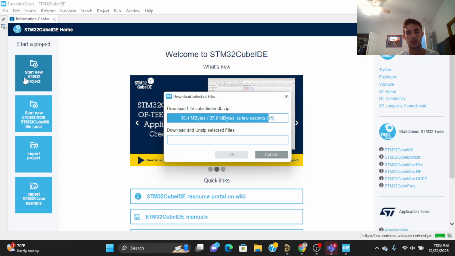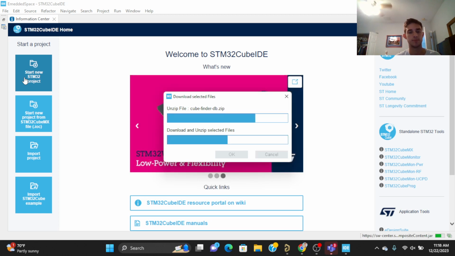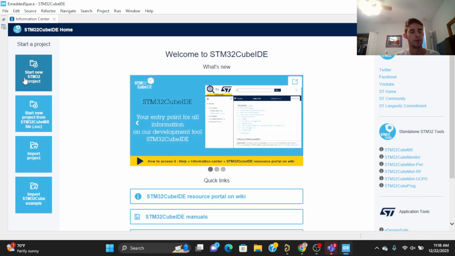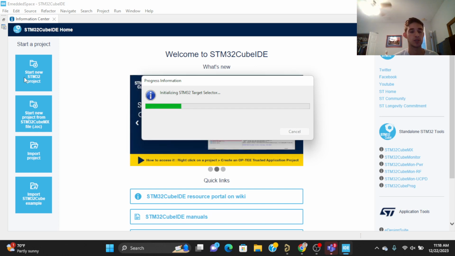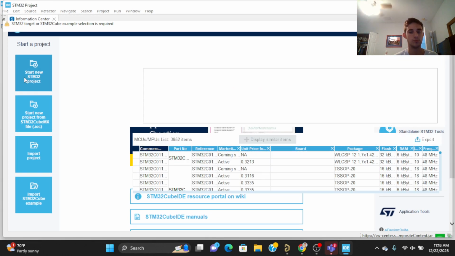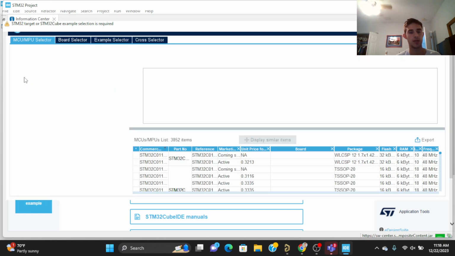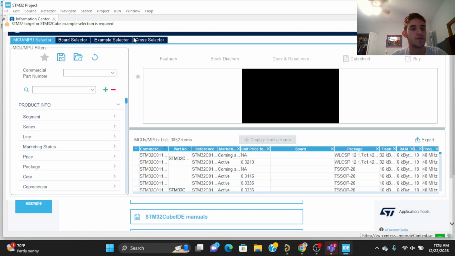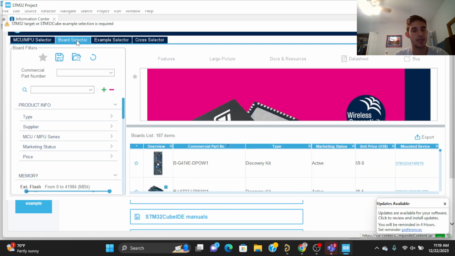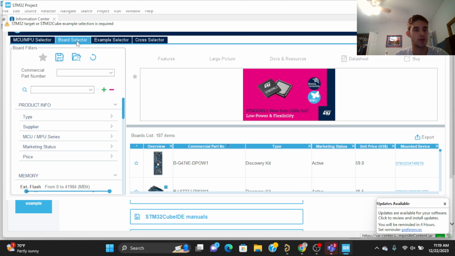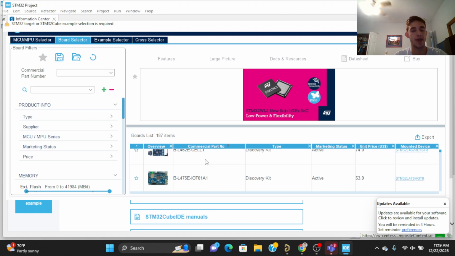It takes a while to open up the chip selector tool, which allows you to select what STM32 device you want to write your code for. Okay, so here is the selector. You have two options here. One is an MCU/MPU selector, and that allows you to select a specific chip that you're going to be writing code for. And you also have the board selector, and that allows you to select a development board that you'd be writing code for. For this, we're going to start with a development board.